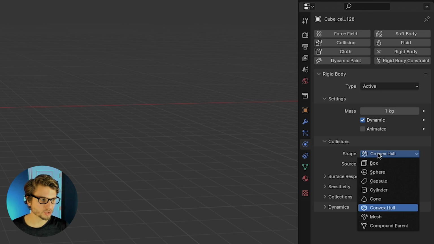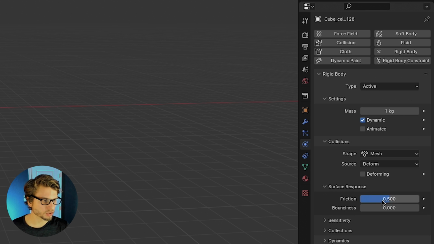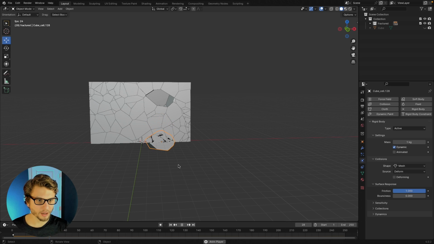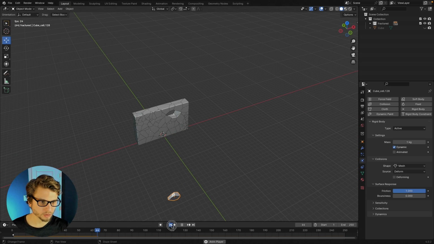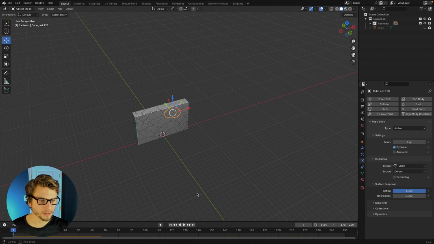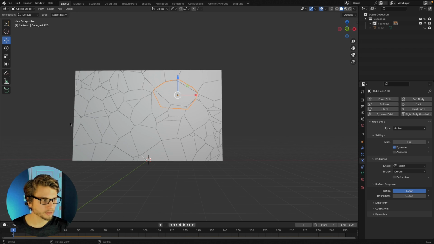And then we can change the shape. I like to use mesh. It gives a more accurate rendering. And then I usually like to turn the friction of the surface all the way up. So now if we press play, that object just falls into oblivion. Bye! You'll never see it again. It's gone and lost. And it doesn't look very cool because nothing else has any sort of collision or rigid body that it'll interact with.